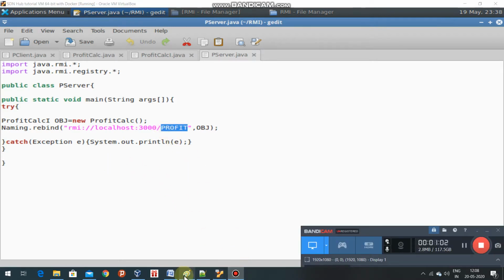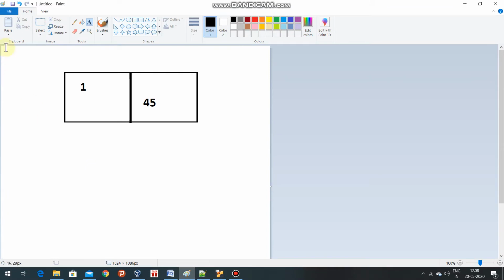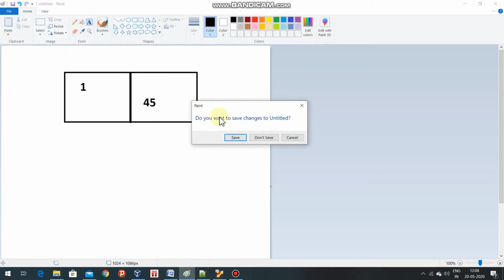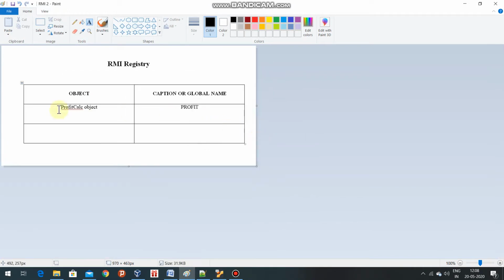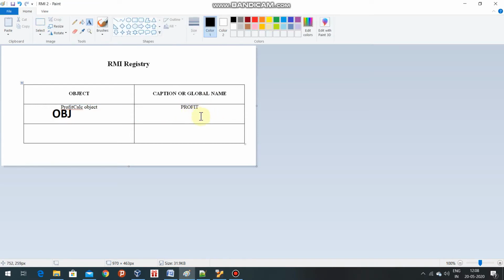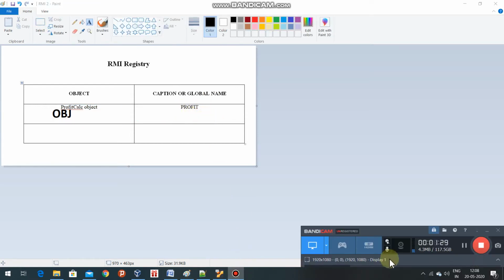So I go to RMI2. Here you can see this is the RMI registry. The object I have created is a capital OBJ object, and the caption or global name I have given is profit. So this name, profit, is known to both the client and the server.